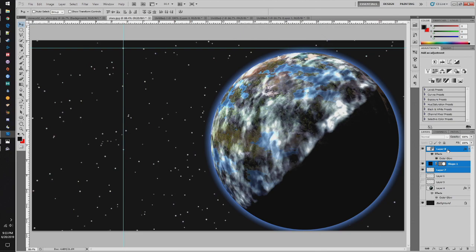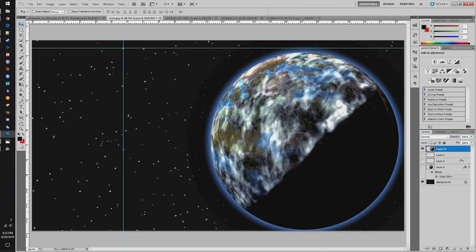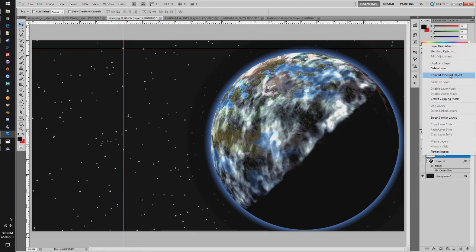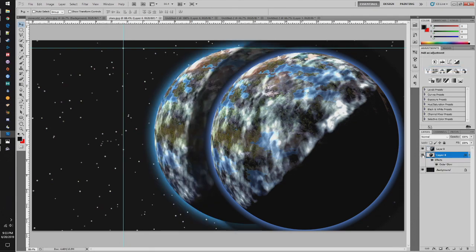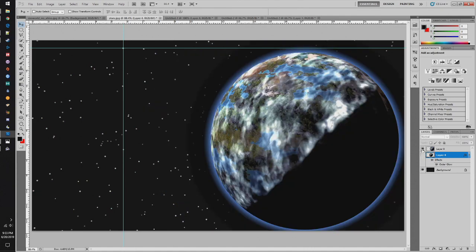So I can merge these layers. That's probably fine to do. Merge those layers. So let's compare this. I don't know what this is doing. I have no idea. Get rid of that. I have no idea what this is. Get rid of that. Let's compare these two. So this one here, that one, and that one.